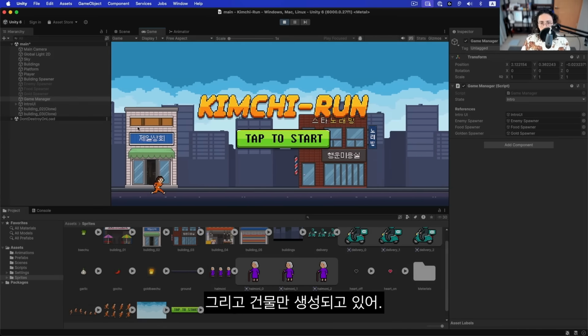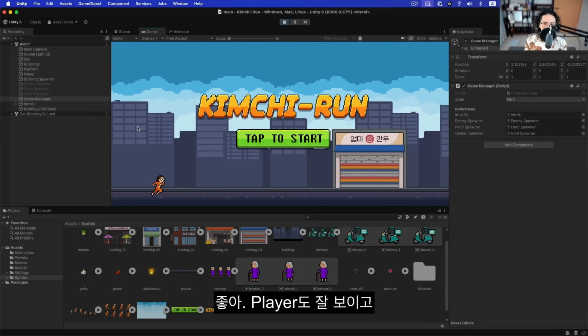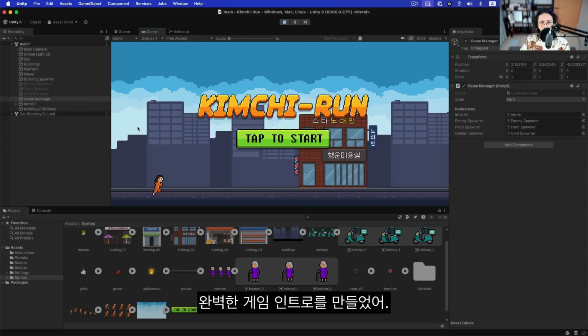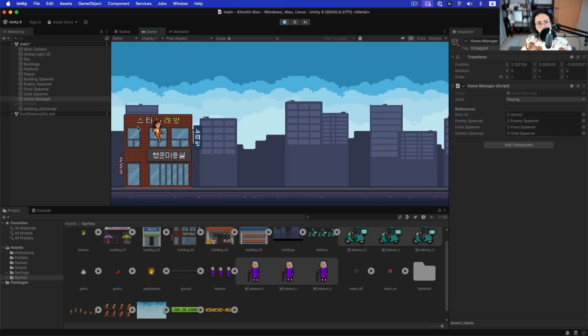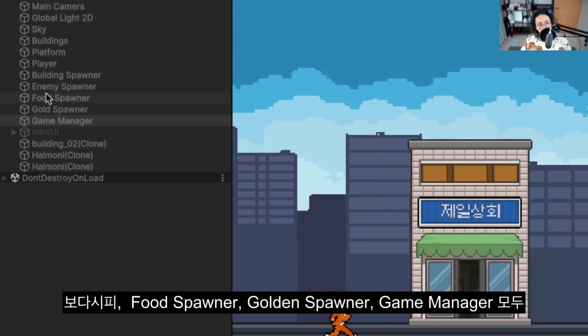And we are only getting buildings. That's fantastic. We're only seeing the buildings. That is sweet. Now the player is fine. That's exactly what I want. This is the perfect intro. Now I press space, and as you can see, the food spawner, gold spawner, and enemy spawner are all enabled.